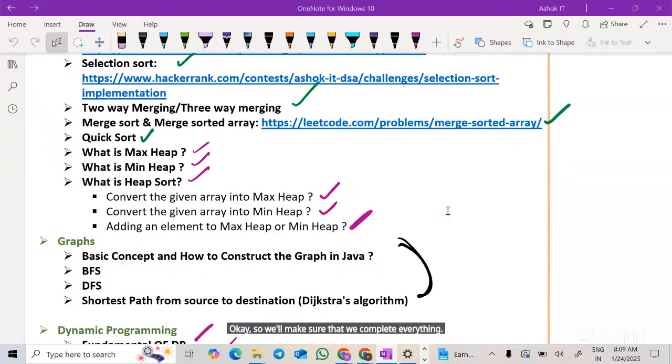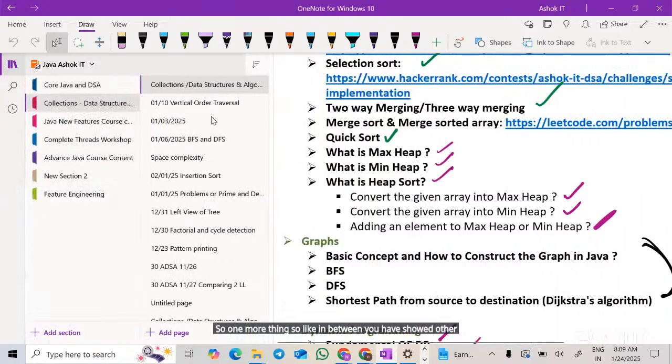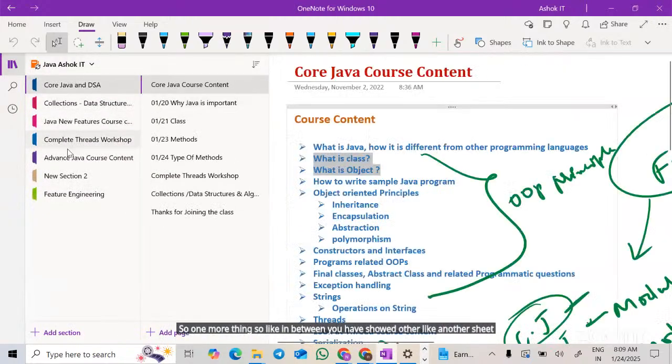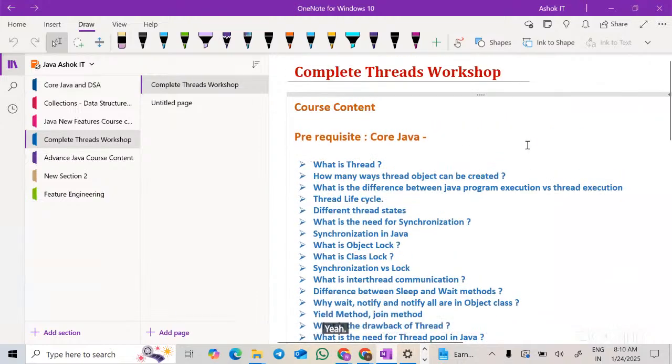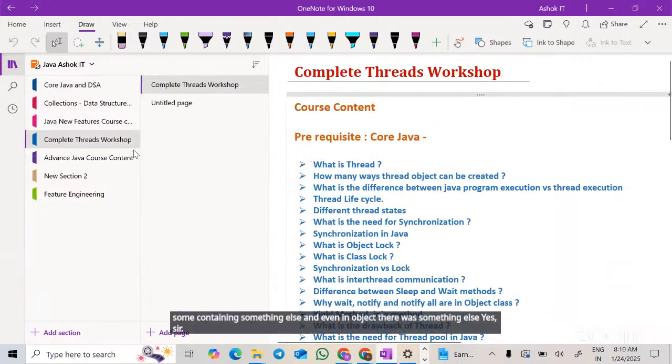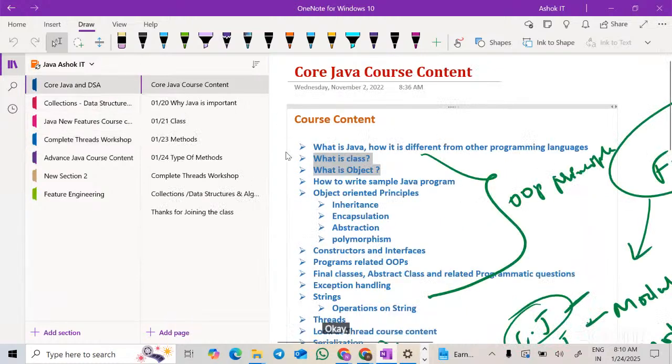One more thing, sir. In between, you showed another sheet, which was more refined, where even the class and the object contained something else. Yeah, these threads you are talking about. Yes, sir. That's far more refined than this. It was covering more. Okay, notes. Yes, so you'll be cross-checking with that as well, sir.